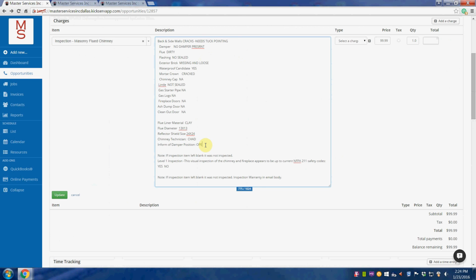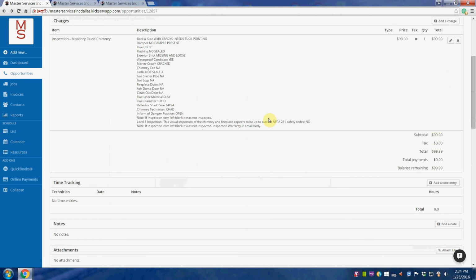I left the damper open, and because of all this stuff, the flue is dirty, so no damper present, and the damper is code to have now. Didn't used to be. Okay, so yes, the lintel makes it not per code. So at this point, we're going to put no. It is a no, and then we save it, and then you'll go there and do the estimate.